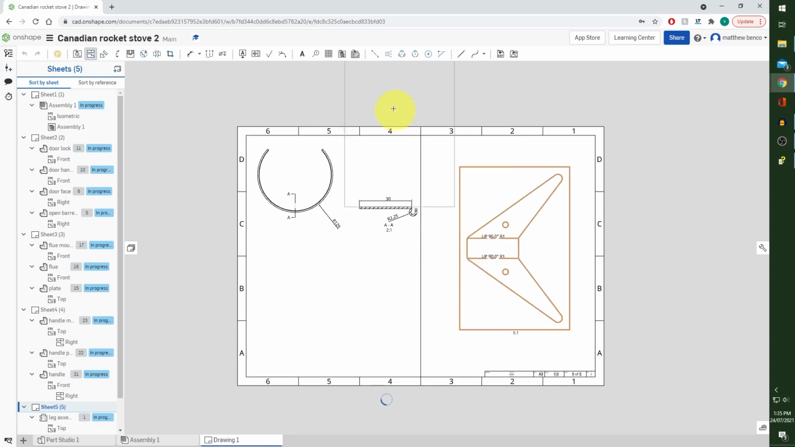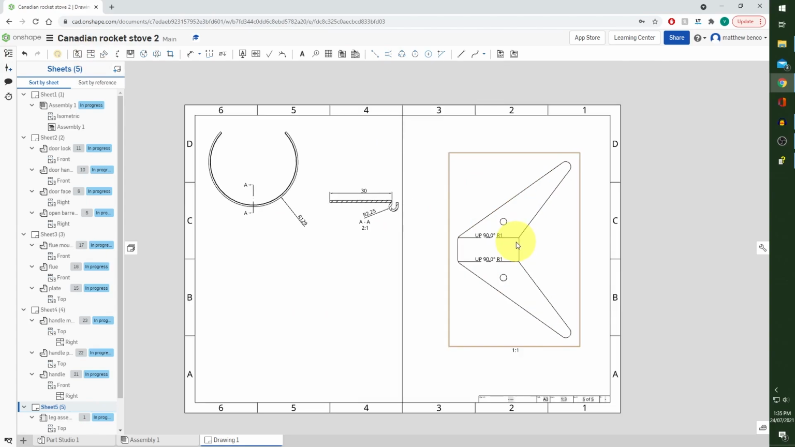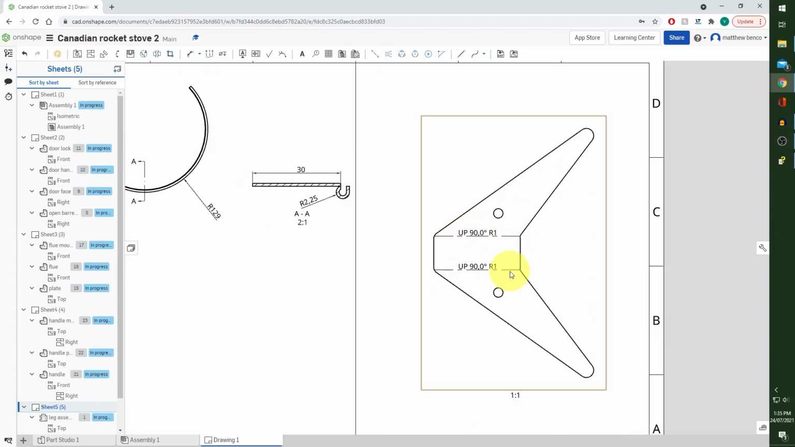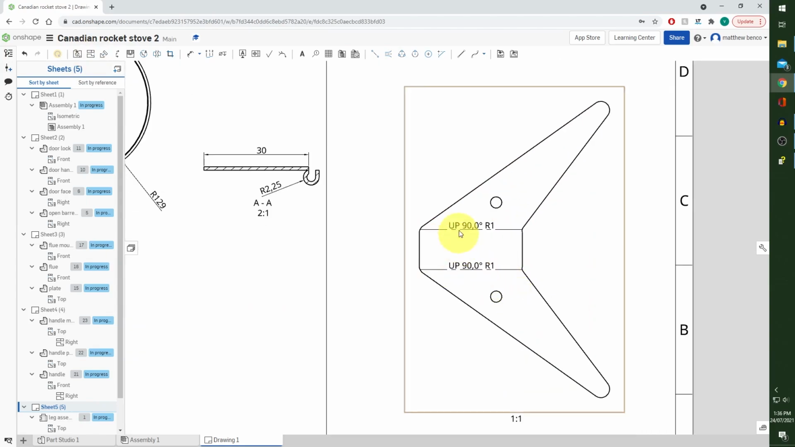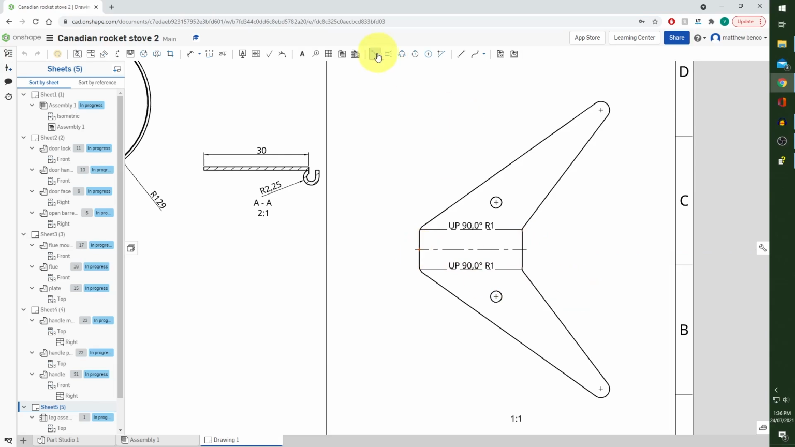We need to let go of that tool. So it adds these bend lines in here automatically. Tells us that it needs to go up by 90 degrees and it has a radius of 1. So we're going to leave those there. And then we're going to dimension this thing. We need to put a center line in. And we want to have our measurements coming off that center line like this.